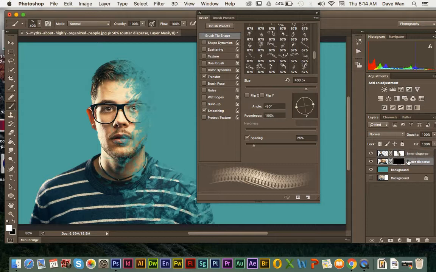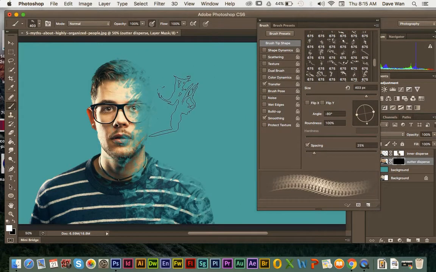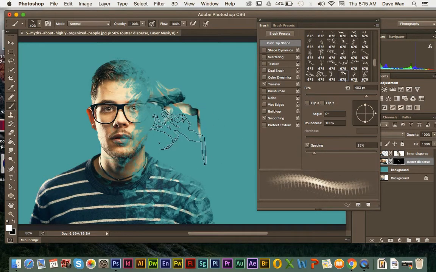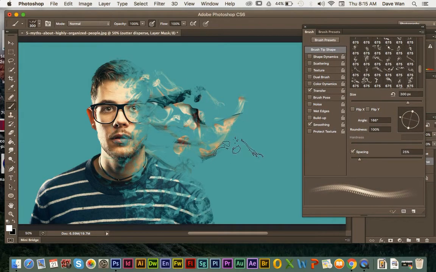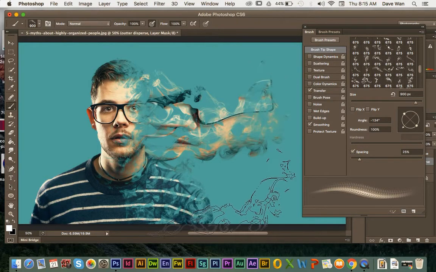Now you will flip to the outer dispersion. Click on the black box, and then I would basically do the same thing. I'm actually going to flip this brush here and pick a different one. That's pretty good. Then I'm going to have this go this way. I'm going to flip it around and change the size, and this allows me to go a little bit more outward with my smoke effects. I'm really trying to think about the angles and where it's going to go to make it look really interesting.